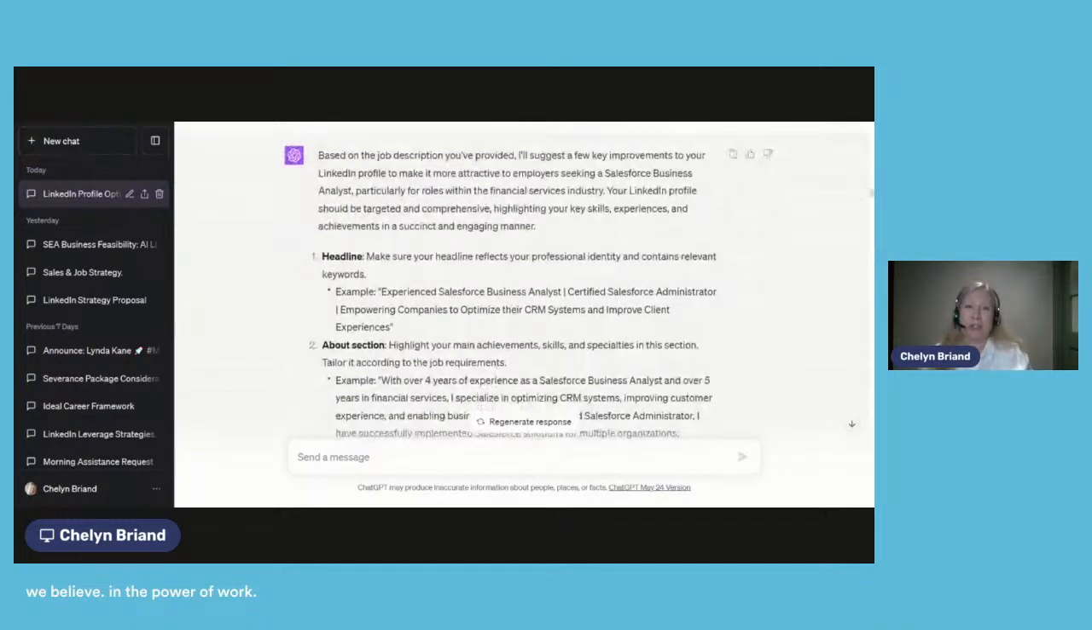So my next question for ChatGPT and direction was, based on the job description that you've been provided, give me some suggestions. So they came back with here's some key improvements to your profile. Now you can see that I didn't actually ask it yet how to make suggestions in a particular area, which we will do.